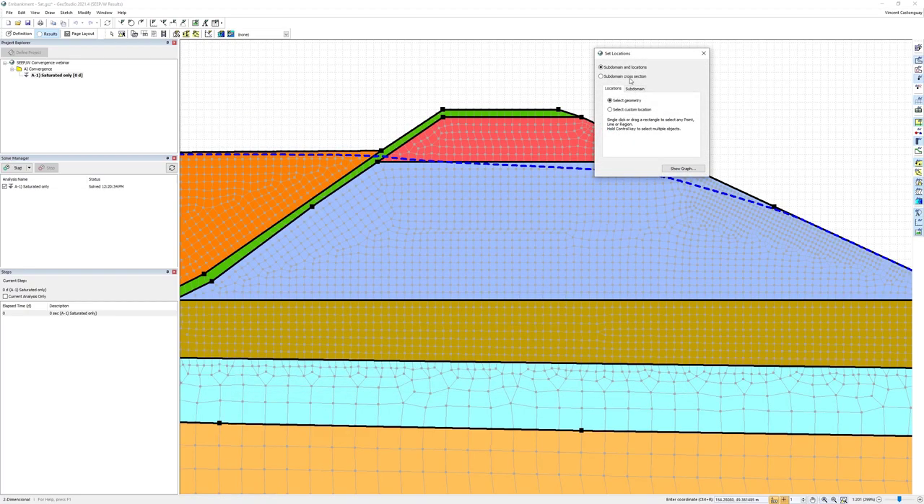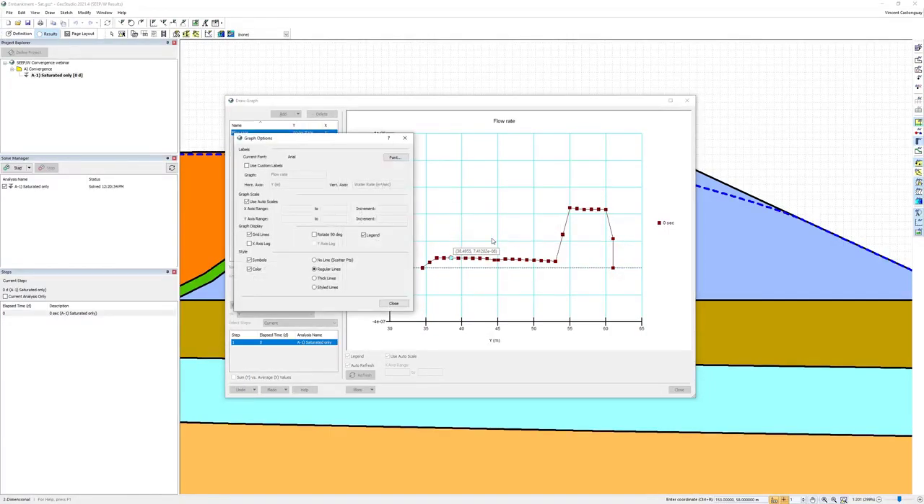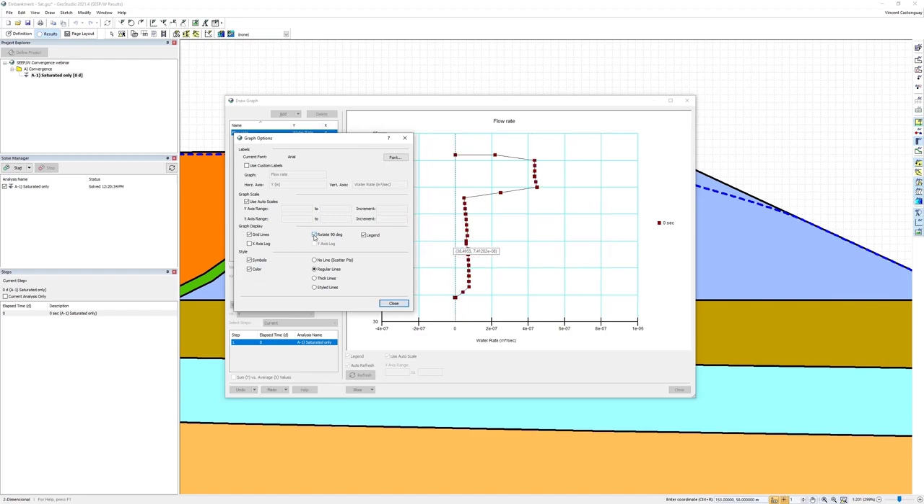I now need to pick a location from where to draw the data for the plot. I choose the subdomain cross-section option, which allows me to simply draw a line through the domain. The software will automatically select a section of the subdomain and query points closest to the line I draw. Back to the plot, I would prefer to view this plot with the y-coordinate on the y-axis. I can do this by right-clicking anywhere on the plot and choosing Options. I can finally tick the Rotation 90-degree box.